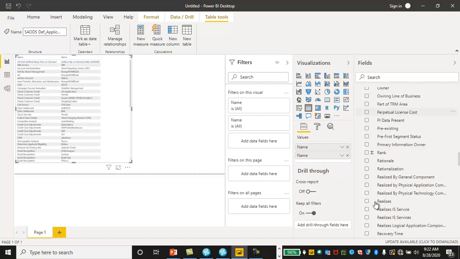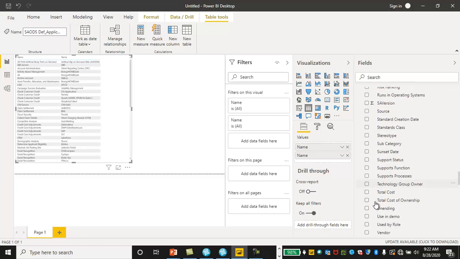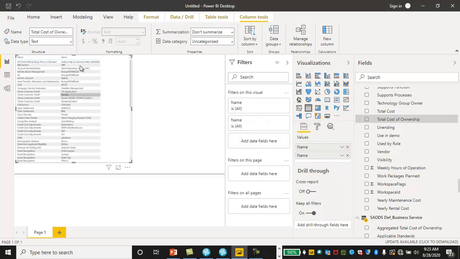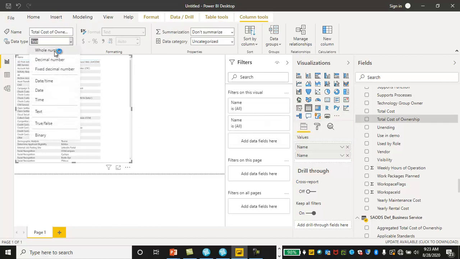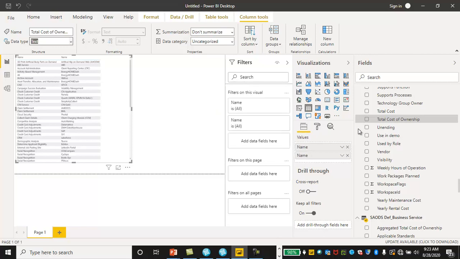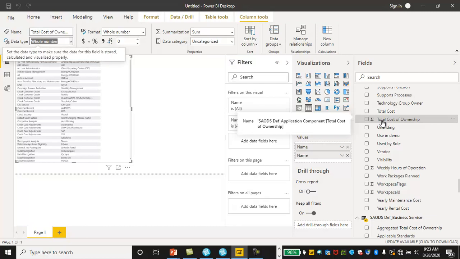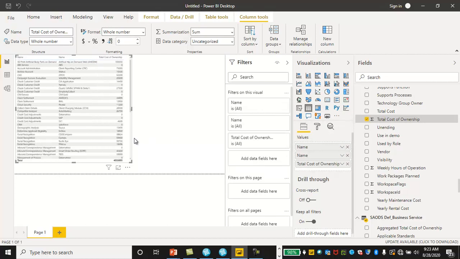Let's go down now to get some more properties of the application. For example, the cost. So the total cost of ownership. Now, total cost of ownership came over as a text field. So we'll change that to a whole number. That was a float in System Architect that came over as a text. But with that done, we can choose total cost of ownership and get that across the applications.